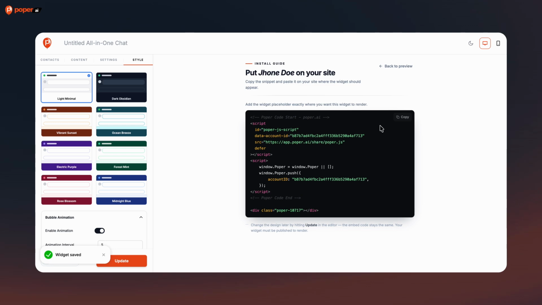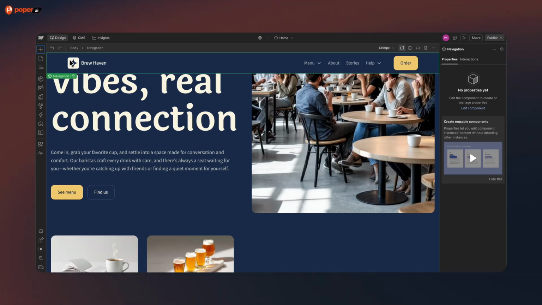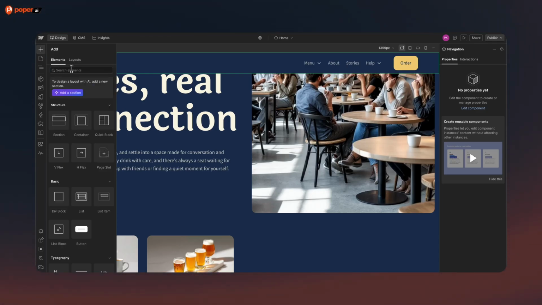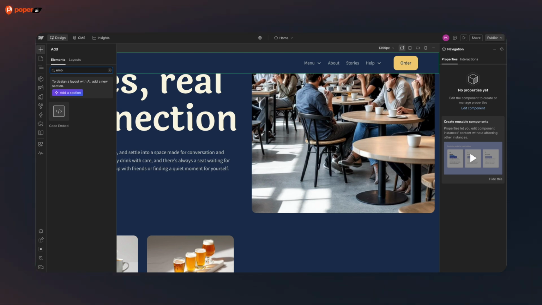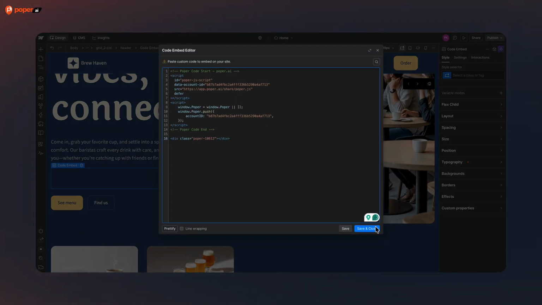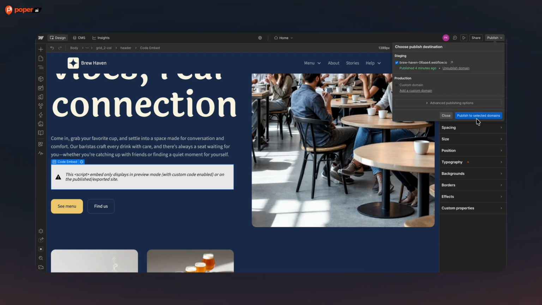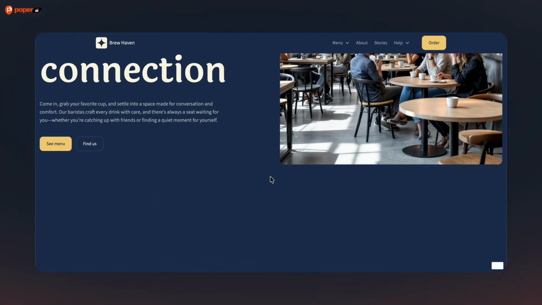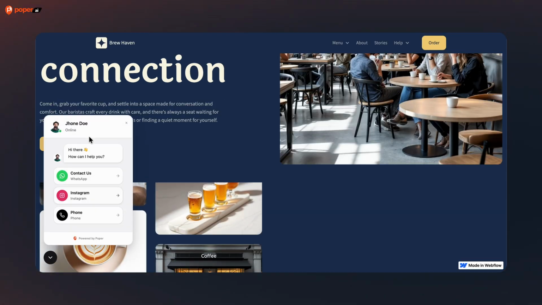Once it's published, copy the code and go to your Webflow site editor. Inside the editor, add a code embed block, then paste the installation code into it and click Save and Close. After that, publish your site. Once your website is live, refresh the page and your widget will appear successfully.